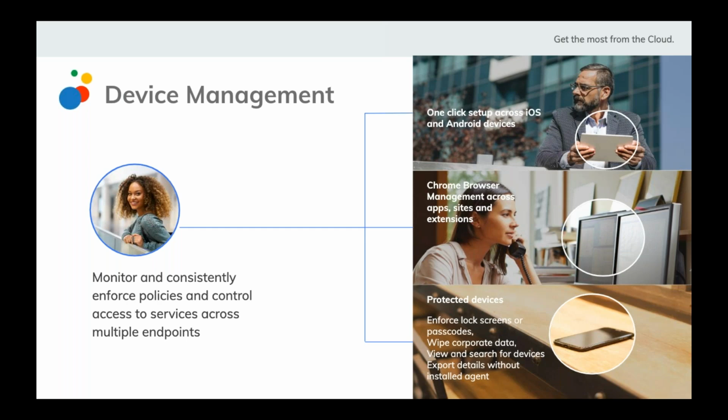It's pretty much a one-click setup across iOS and Android devices to get device management spun up. And then you have granular policies that you can place on devices. You can enforce lock screens, passwords. You can even wipe corporate data directly on those devices. And again, if you plug in those third-party applications using Cloud Identity, you now have access to those devices the same way you would if they were users of G Suite.